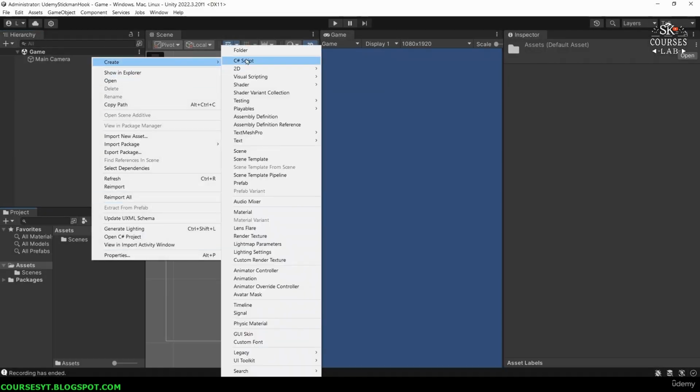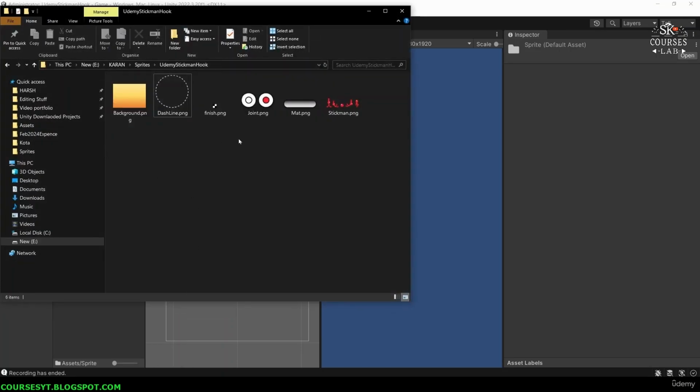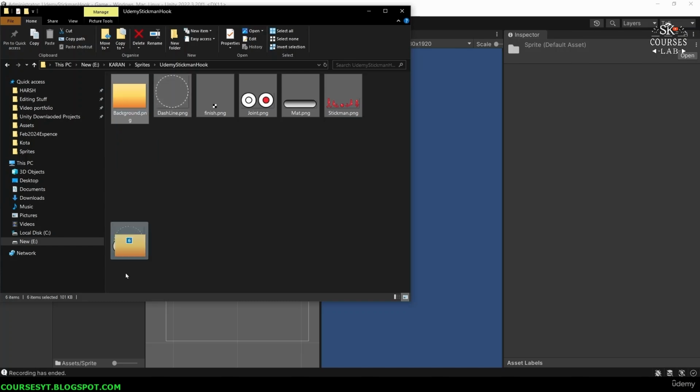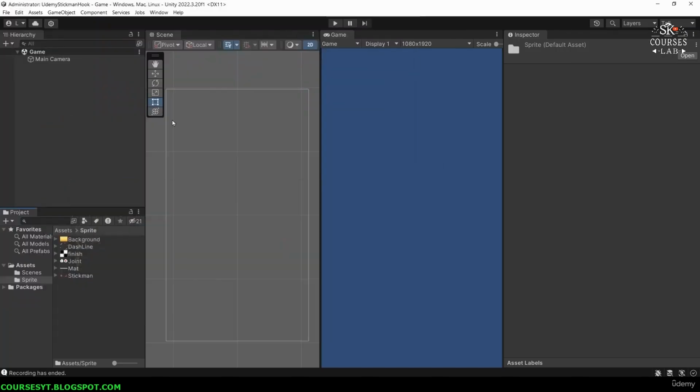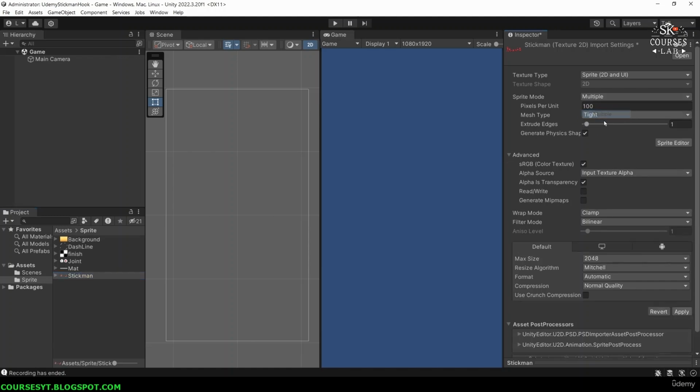So, it's time to add some sprites to the game. Check out the resources folder and download it. Extract this folder, choose all the sprites and drag them into our project. Now, we need to customize some settings in our sprites. Select Stickman Sprite. Change sprite mode from single to multiple.